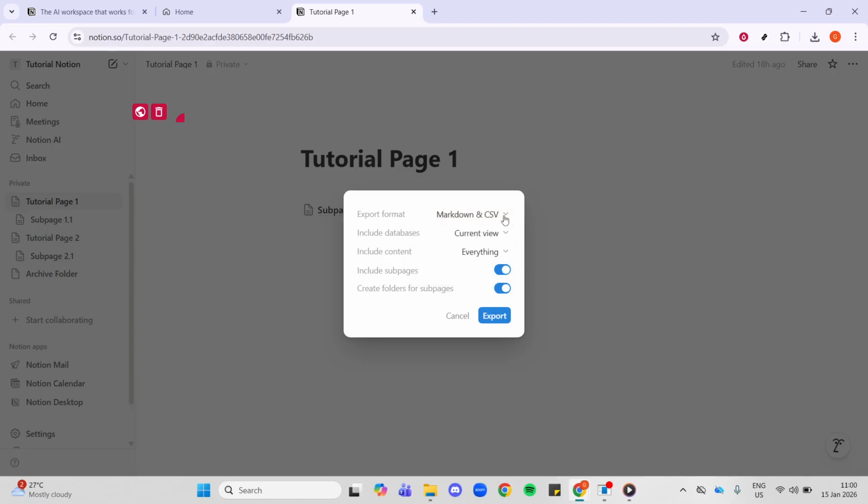Then choose the content you want to include. This typically means the page content itself, and you can opt to include attached files or other elements depending on your format. If your page has a hierarchy, toggle on Include Subpages to capture everything nested under the main page. This ensures you don't miss important details living a level or two down.